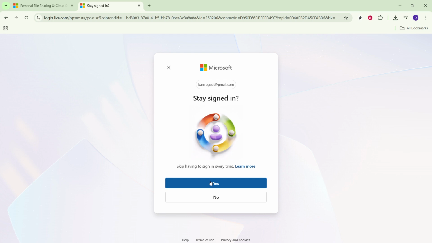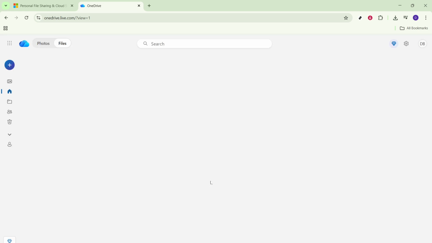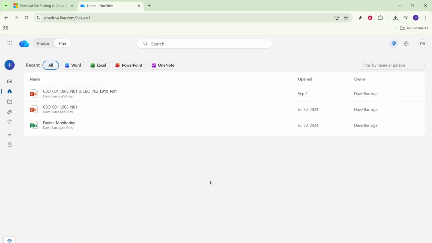If you're using a work or school account, you may be redirected to your organization's sign-in page. Just follow the same process with your organization's credentials. And if you ever run into sign-in issues, confirm you're using the correct account, ensure your internet connection is stable, and verify that your browser isn't blocking necessary cookies or pop-ups.